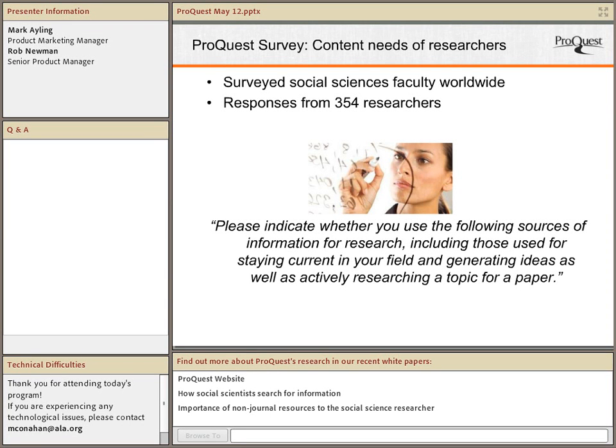So this survey was sent out to social sciences faculty worldwide, and we got responses from over 350 researchers. The question we asked was, please indicate whether you use the following sources of information for research, including those used for staying current in your field and generating ideas, as well as actively researching a topic for a paper. We asked a very similar question in the lobby, so maybe we can have a look at the results of the lobby survey. Or maybe we can do that afterwards. Here we go.